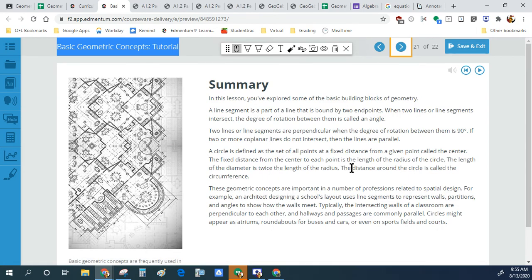And I believe that's it. So make sure you're studying what it means for an endpoint, what it means for degrees, measurements, line segments, all of that fun stuff. Did you guys have any questions about the lesson today?